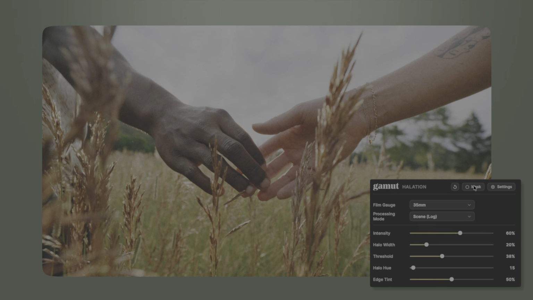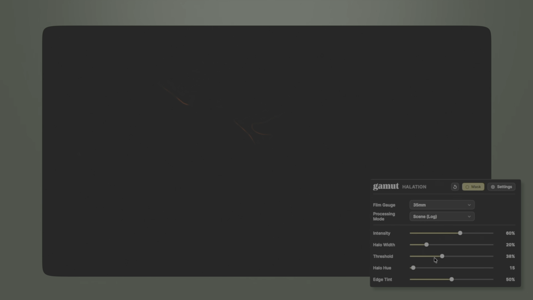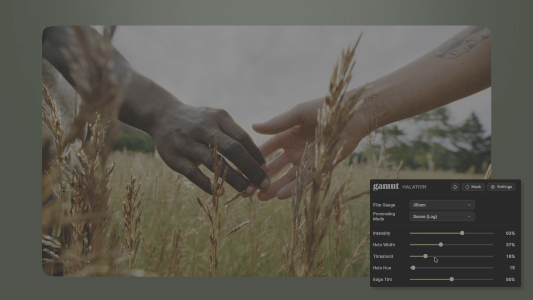And this is my favorite trick. The mask button shows you halo only, exactly what the effect is adding and nothing else. I use this to see where in the image the halation is being driven, and then I tune threshold and width to get the right look I'm going for, and then I just turn it off and finish in context.